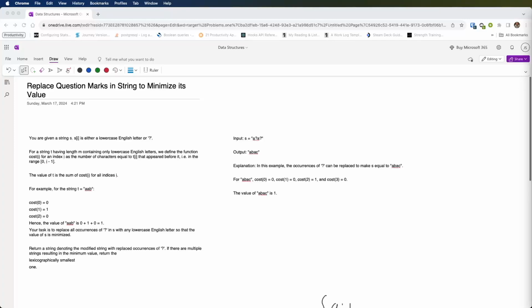So today we'll be looking at Leetcode 3081, which was featured in Biweekly Contest 126. The name of this question is replace question marks in string to minimize its value. So basically we're given a string S, and each character in S is either a lowercase English letter or a question mark. We also have a function cost, basically.